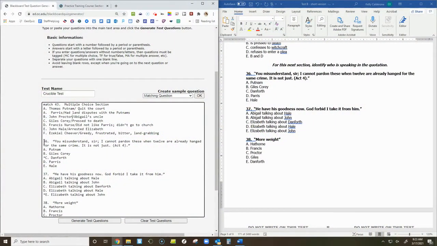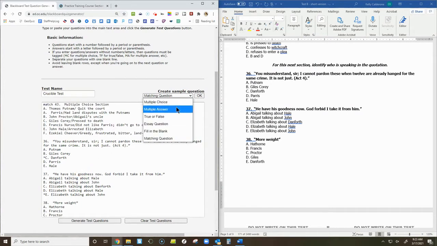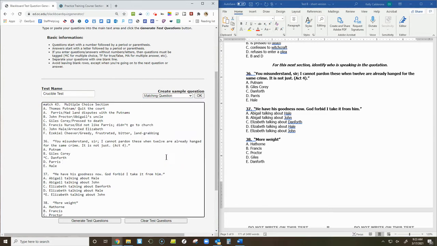Okay, so now I've just popped in some of my multiple choice questions. So now I have a matching and some multiple choice. And if you have other question types, just peek at the example questions here so that you know how to format those correctly. Now we can generate our test. So let's hit Generate Test Questions.